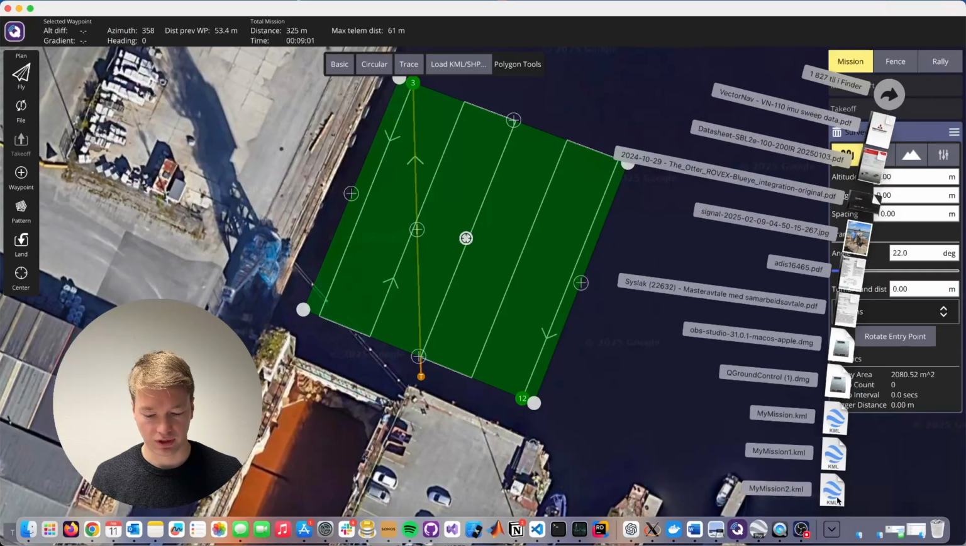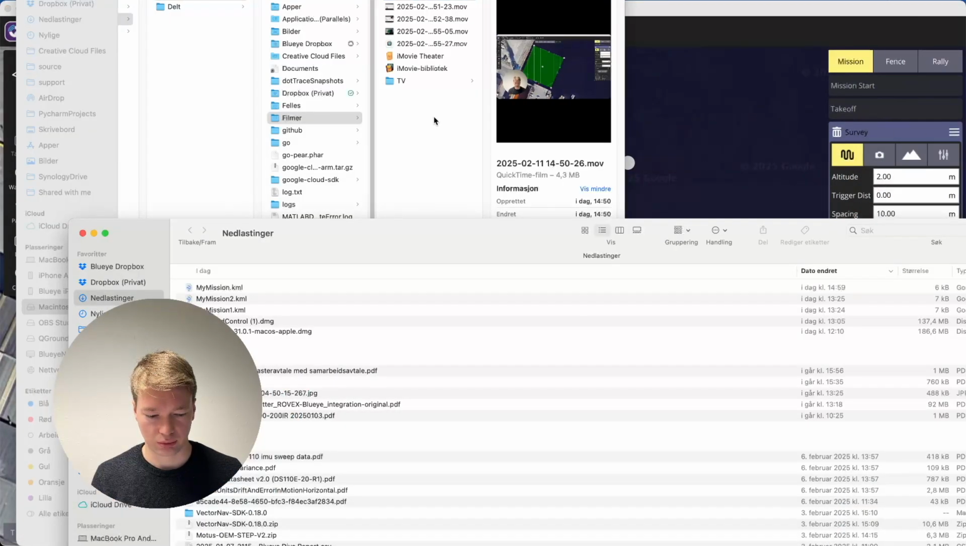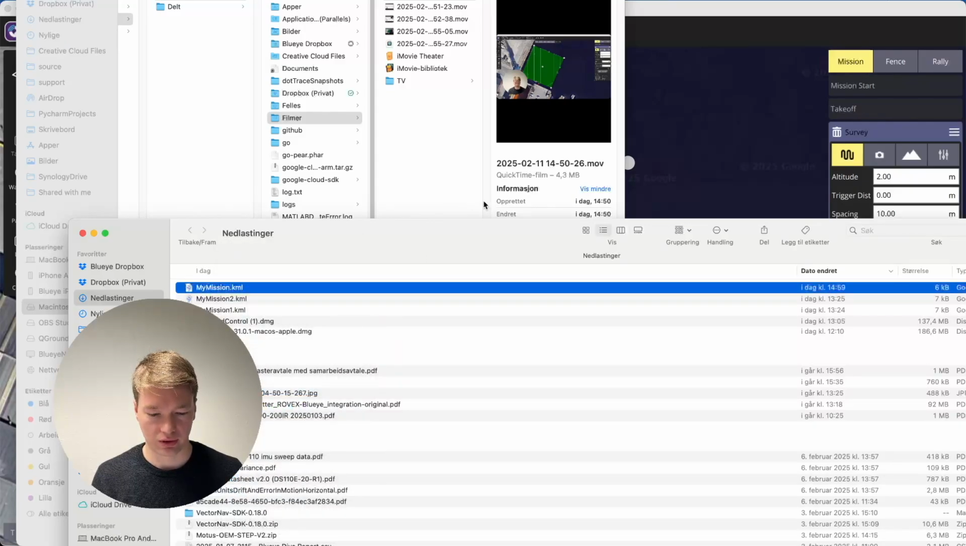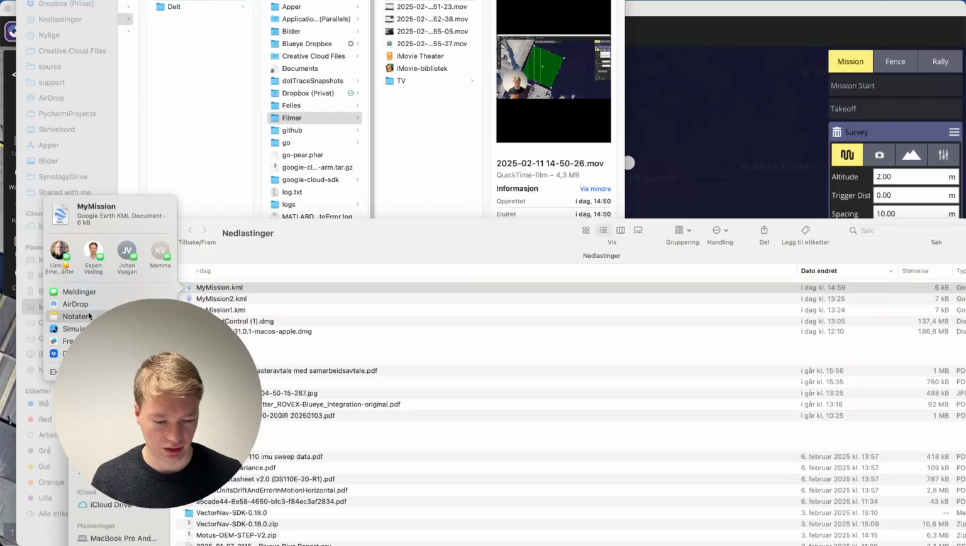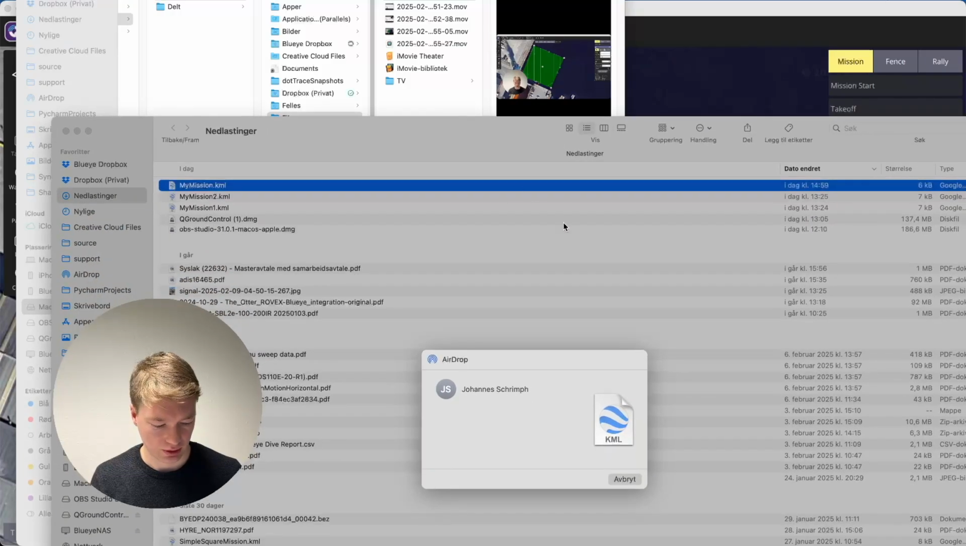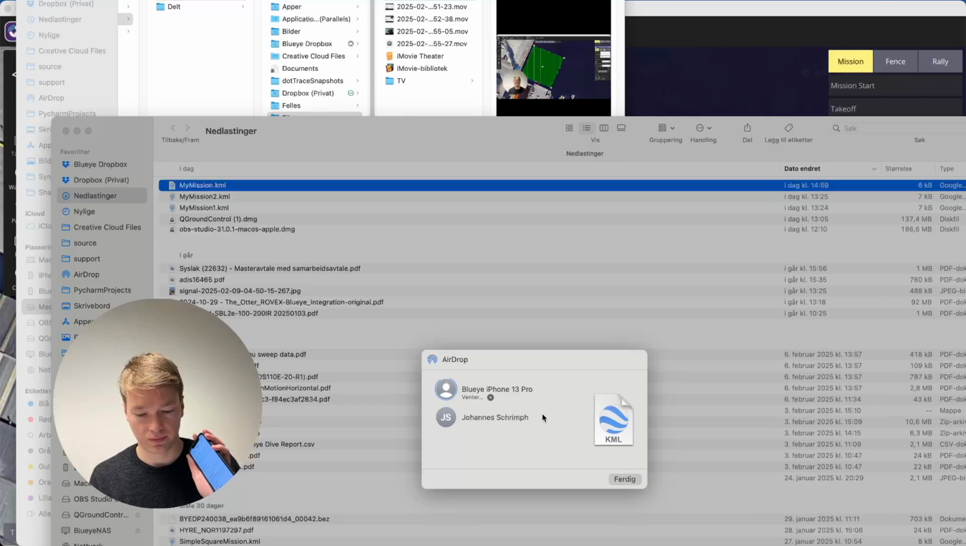It's a KML file, and then we can simply share this file with AirDrop or email or anything, and basically send it to any other device, and then send it to this iPhone.